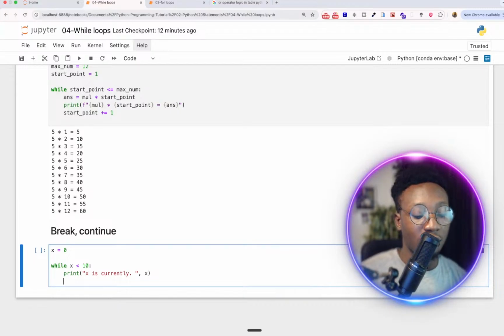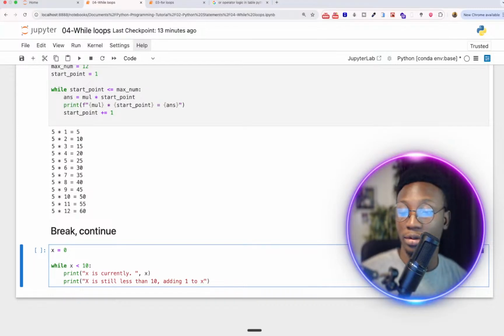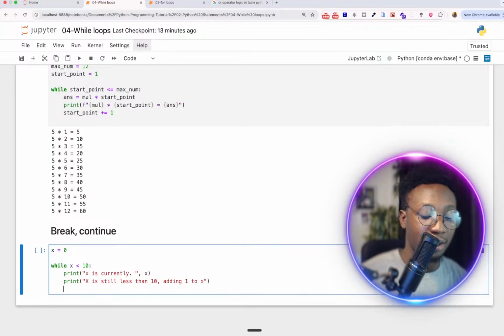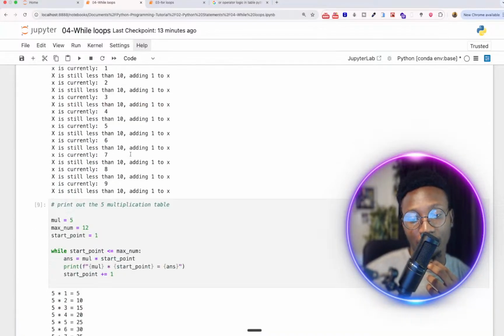So right, I'm going to say print, x is still less than 10, right? Adding 1 to x. All right. And here I'm going to say x plus equals 1, right? x plus equals 1. All right. So it's just the same thing that we did here in the beginning, right?